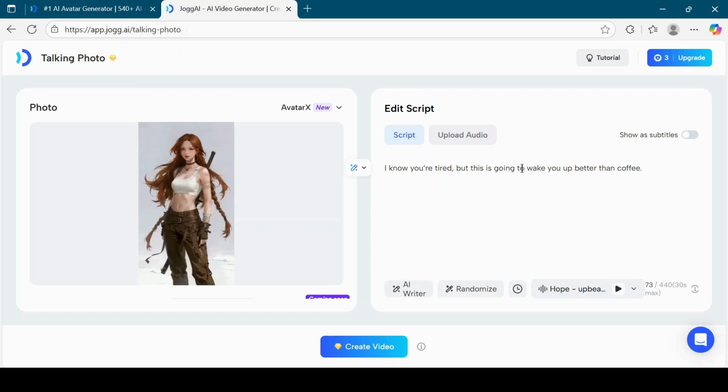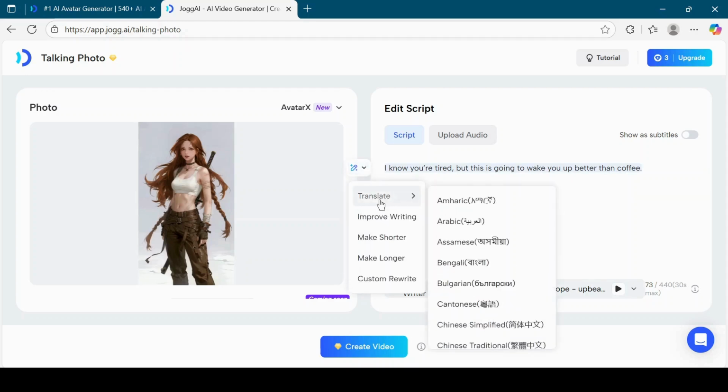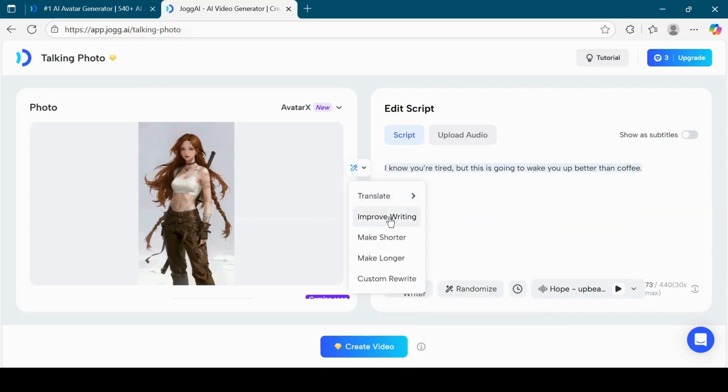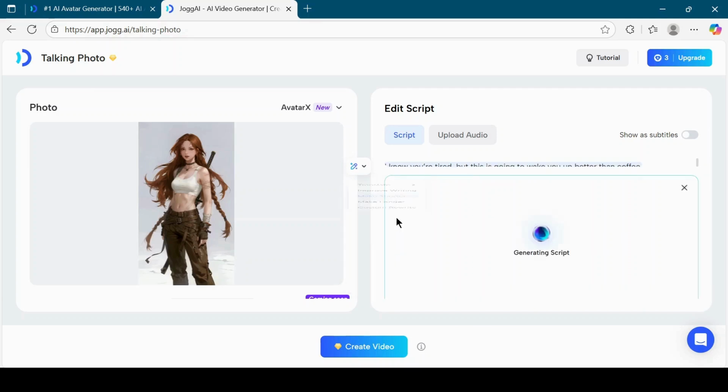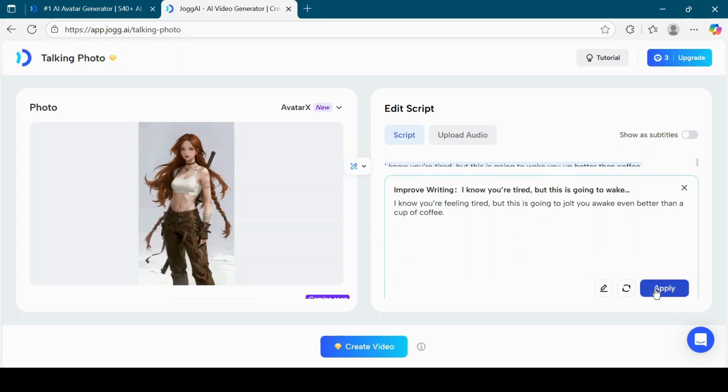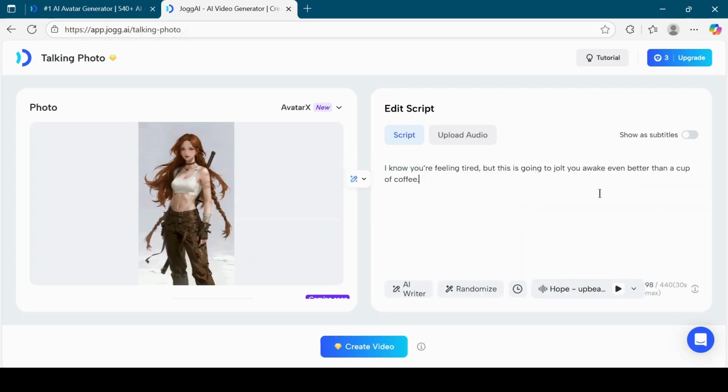Beside the sentence, you'll notice a small down arrow. Click on it. Here, you'll find options like translate into different languages, improve writing, make shorter, make longer, or custom rewrite. I will click on Improve Writing. If you want this text to appear as subtitles in your video, toggle on the Show as Subtitles option.